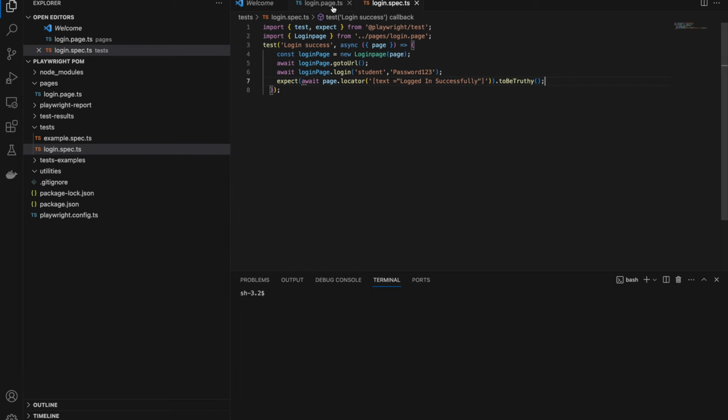So now I think we are ready with our test. Let's try running that. So let's put test dot only, so it will run only once. And here let's do npx only, which means only this test will run. We have other spec files also, so they won't run.